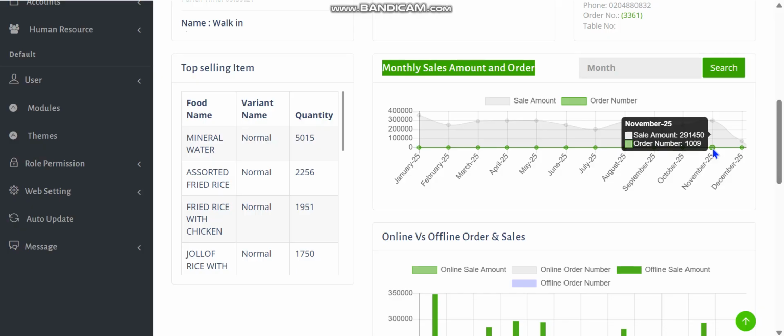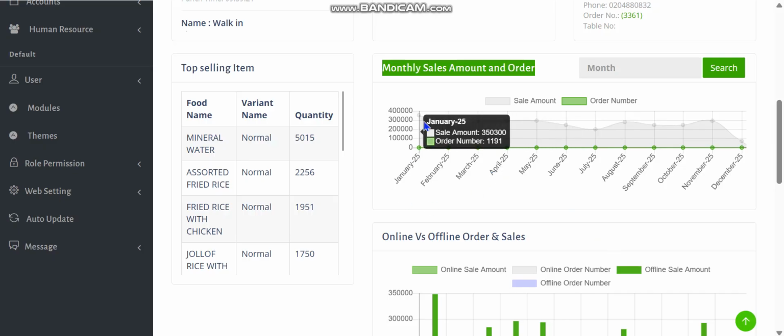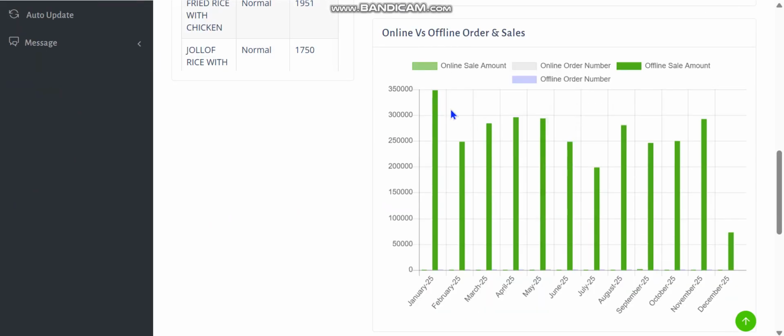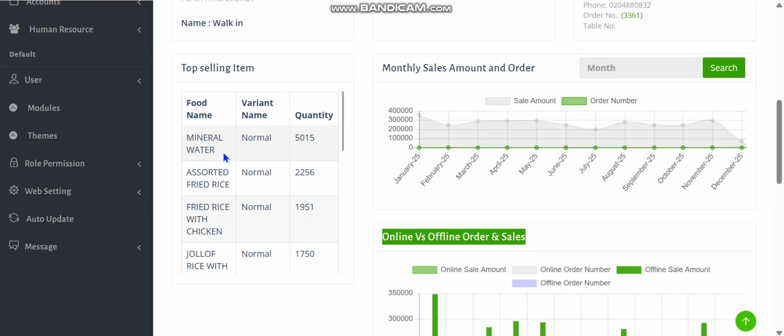So for example, in November, there was a sale of 291,450, and the total order was 1,009. Their peak sale was in January. That's 350,300, with a total order of 1,191. So you can have your online order versus your offline order.